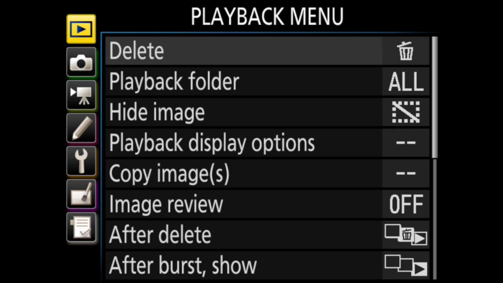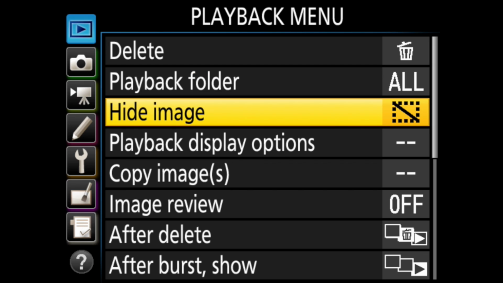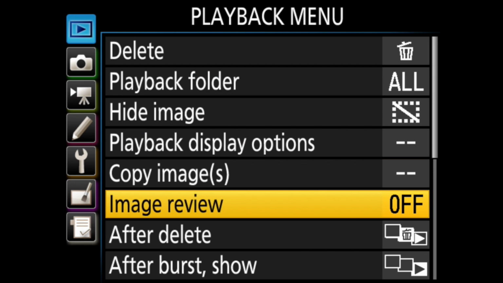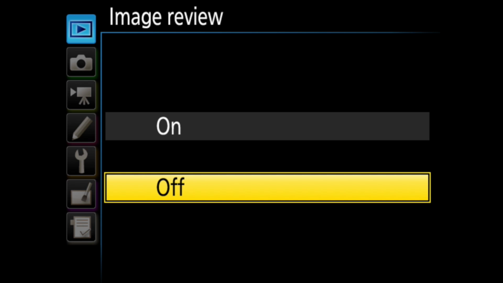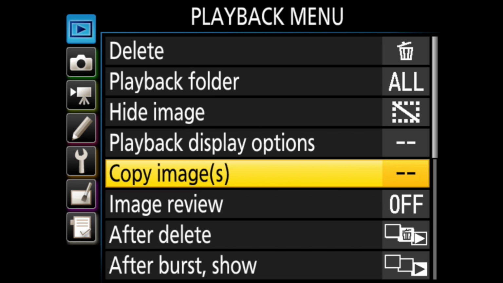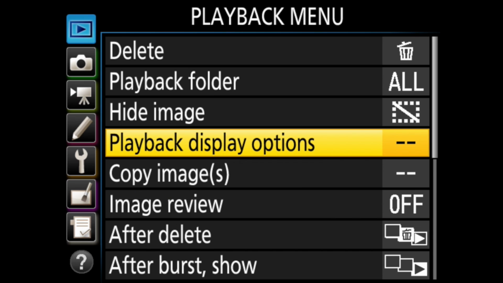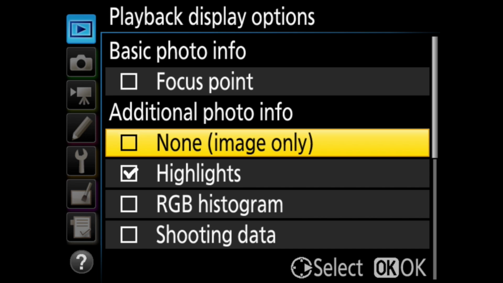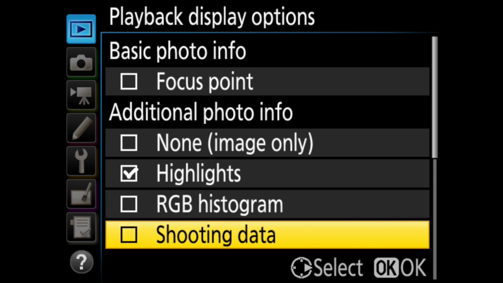Playback is where you are reviewing photos and videos on the rear LCD screen. This menu allows you to customize how you review images. I don't spend a lot of time here. There are 2 things that I do like to do when I receive a new camera. One is turn image review off. That means that still images won't pop up on the LCD screen every time I click the shutter. They will only come up when I press the playback button. Next, I go to Playback Display Options, where I can customize what I see on the LCD screen when I do press the playback button.